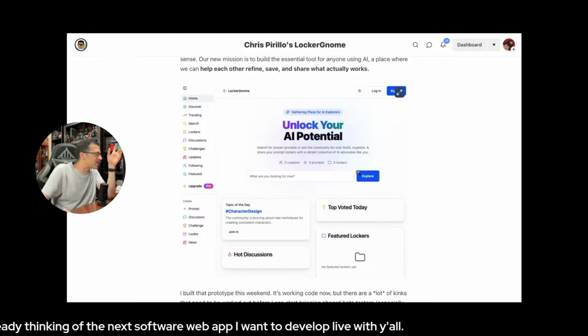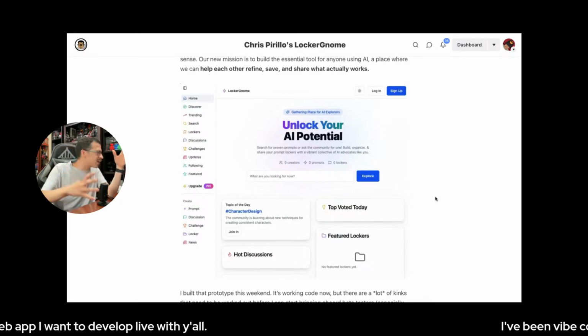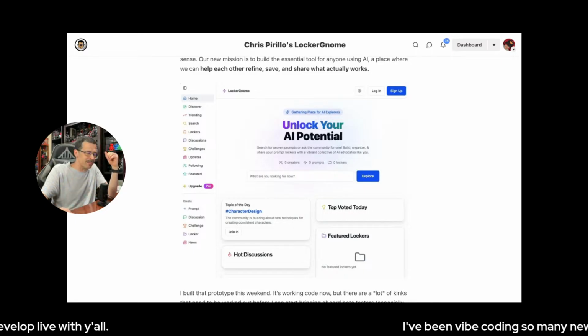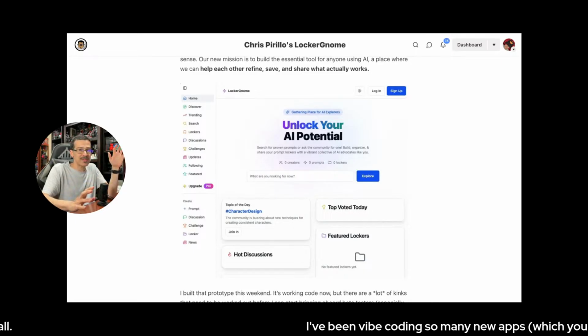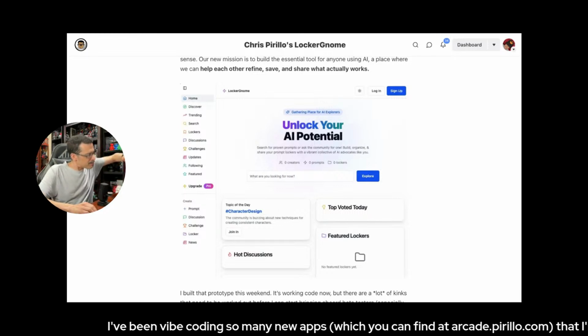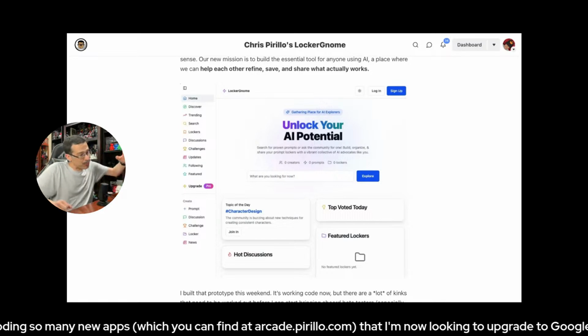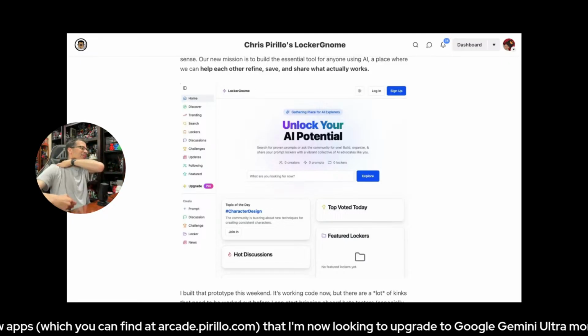So you can see top voted of the day, hot discussions, featured lockers, topic of the day. It's very rich. I've set the stage. This is just basic. There are gamification layers where you earn badges and accomplishments. There's a pro plan for like $5 a month, that kind of thing.